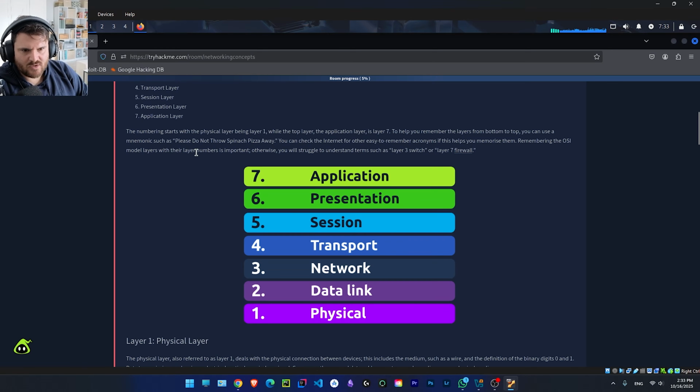Remembering the OSI model layers with their layer number is important, otherwise you will struggle to understand terms such as layer 3 switch or layer 7 firewall.